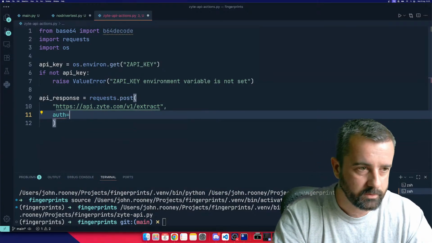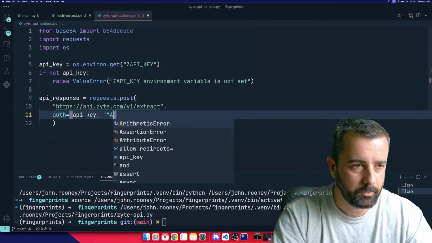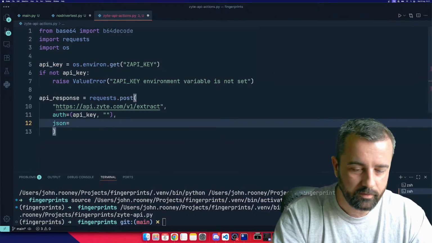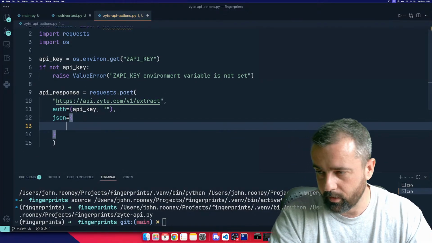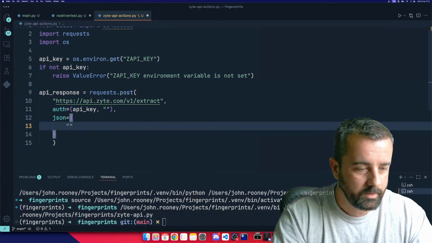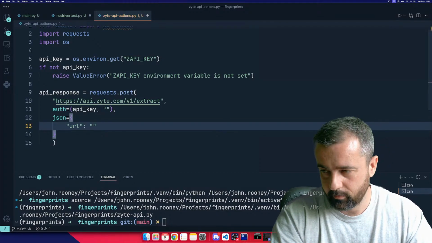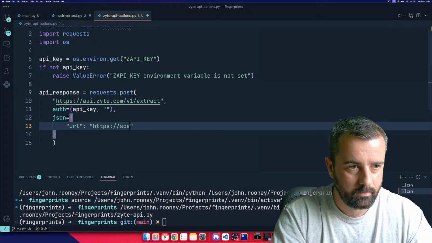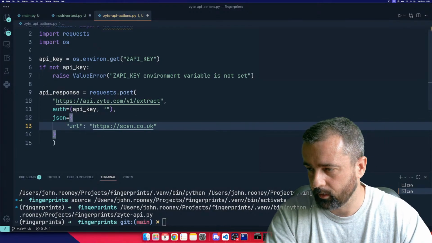And I'm going to put in my auth, which is going to equal my API key, and this is a tuple here. Then I'm going to add in the JSON data, which is where we're going to put everything that we are interested in. So the first thing is obviously going to be the URL which I'm going to scrape the data from. I'm just going to use this one here, URL, and we'll go to here. Okay, so this is the URL of what we're going to do.